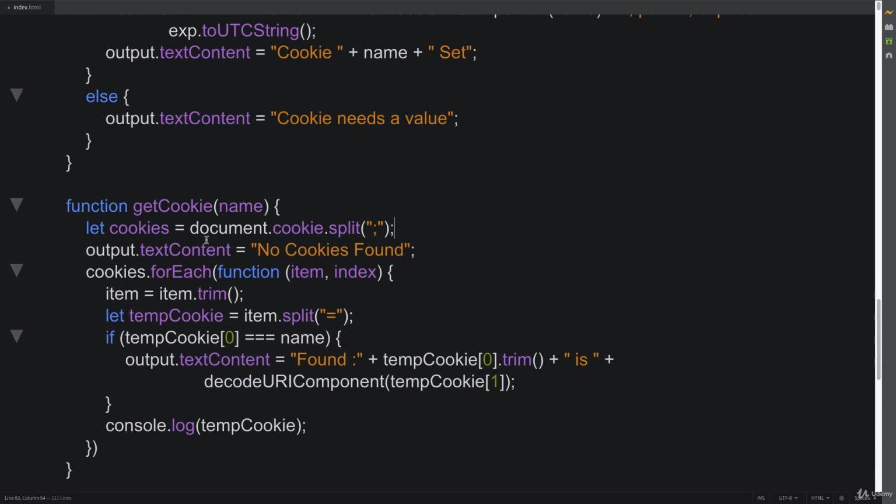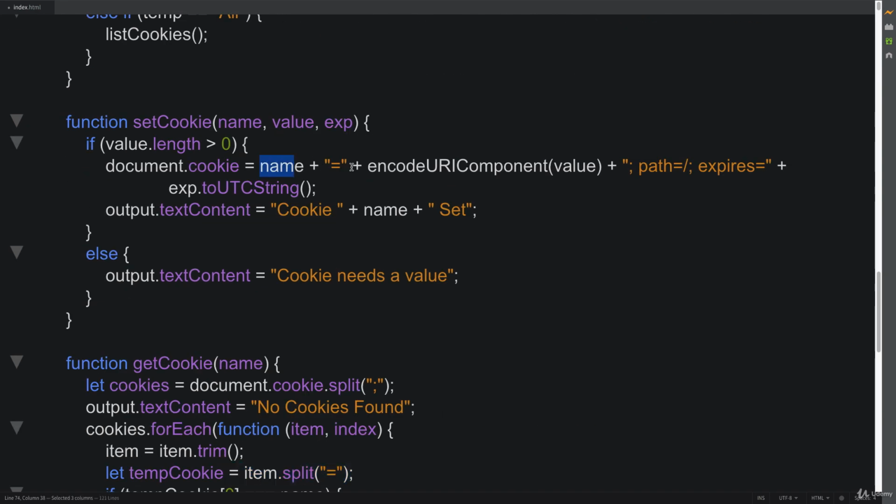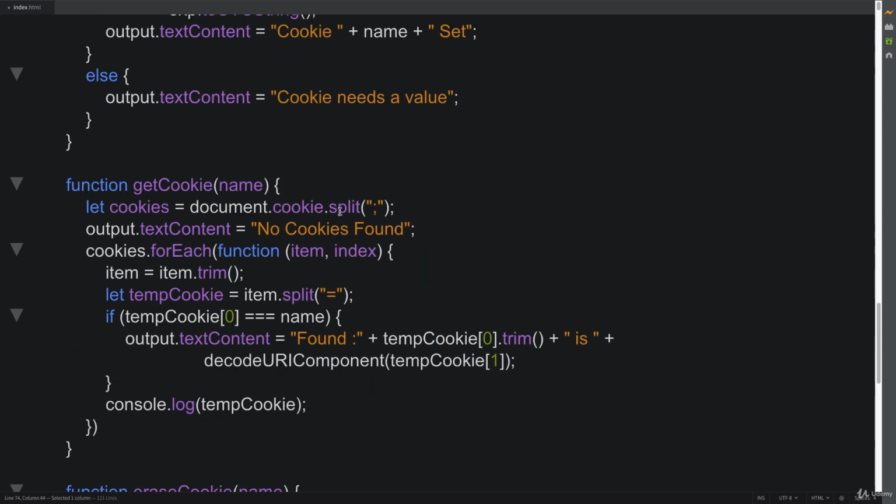So this one was where we came in and we got the document.cookie object. We split it by the semicolon, which means that each cookie is separated by a semicolon. So if we split that, then that gives us access to all the cookies. Then we loop through the cookies. We trim them because, as we saw, there's sometimes spacing that's added in. So make sure that you do trim those. Then we split them by the equal sign. So that gave us the cookie name and the value. Just as we were setting the name and the value, if we split it by the equal sign, then we can get the name and the value.